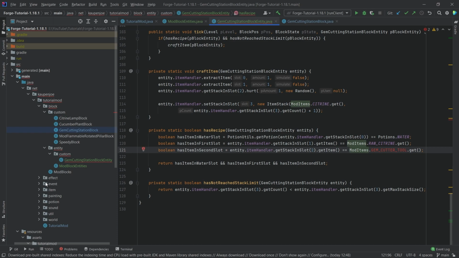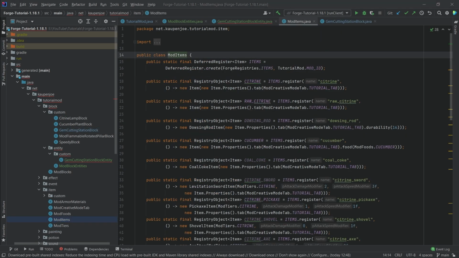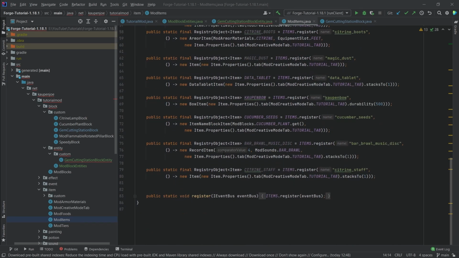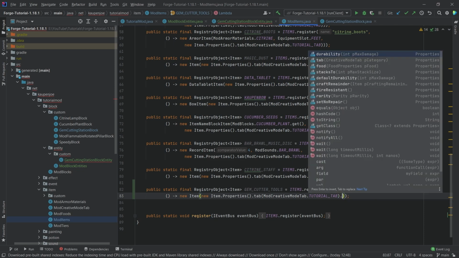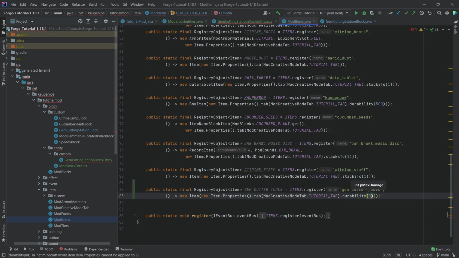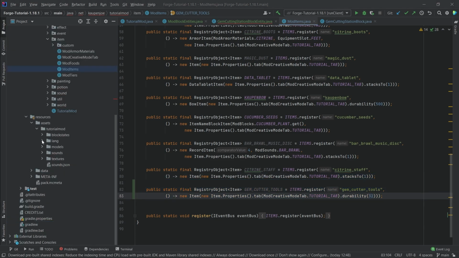Let's actually add the item here. This is not strictly necessary for any type of block entity. This is just something that I want to do for my block entity in this case. So this is going to be the gem cutter tools, and then same here, of course, as well, gem underscore cutter underscore tools. It's a normal item, and while it does stack to 1 only, I actually want the durability to be set, let's say 32. So we can basically craft with 1 gem cutter tools 32 different gems in this case. Let's add the JSON files for this as well.